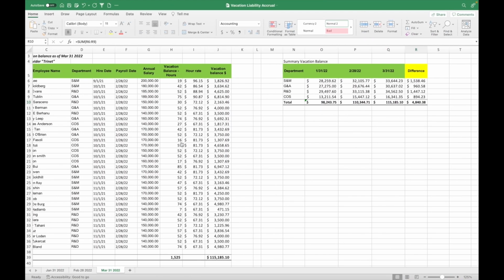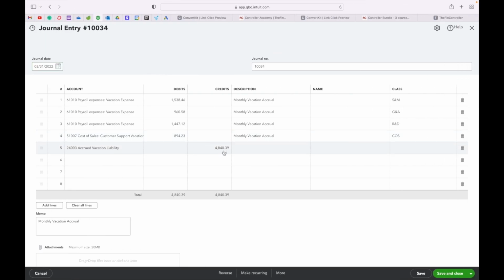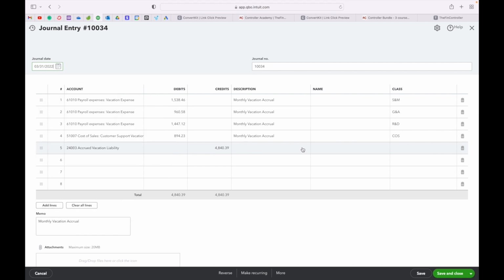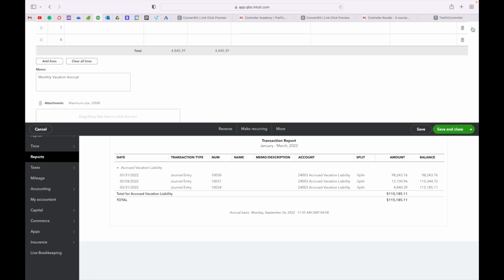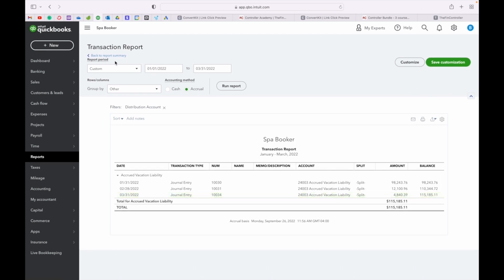So if you look at the Excel file, we have here sales and marketing 1,500, and each department has an amount adding up to 4,800. And that's the total here. So it's going to be 4 debit line items to expense and a credit to liability, accrued vacation liability, for 4,800. And that's how it looks. If you look at how it looks on the balance sheet, so on the balance sheet, let's generate that.